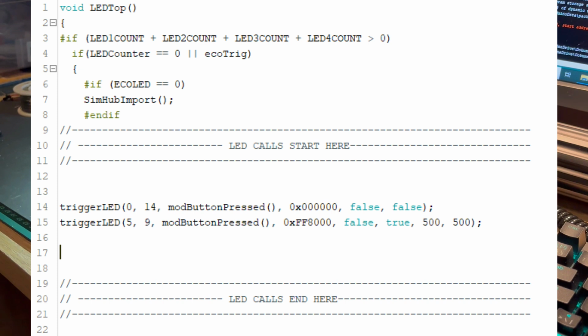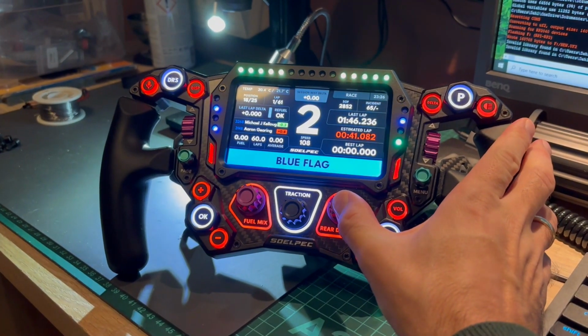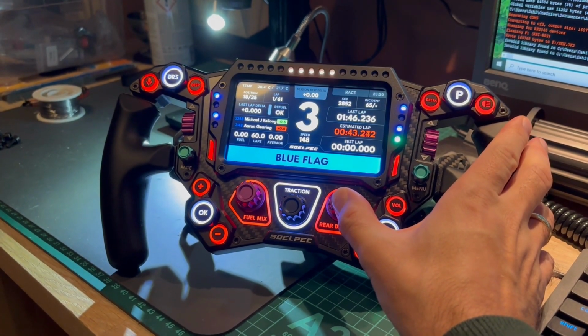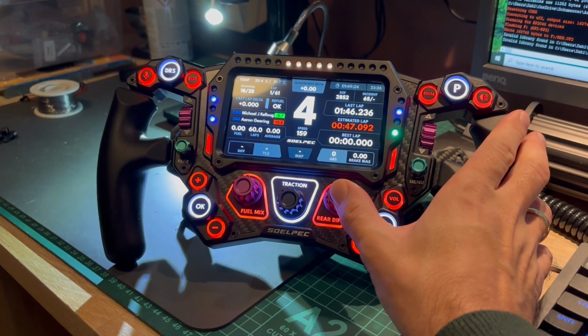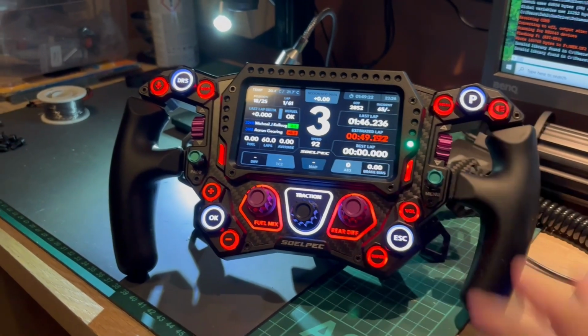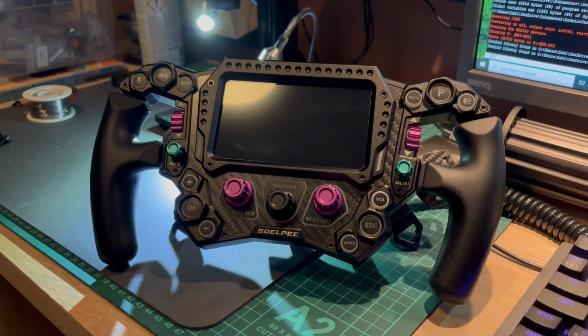Below that, LEDs 5 to 9, which are the middle five of the LEDs, will blink an orange color if the mod button is pressed. So we can check this out pressing the mod button now. And now we'll try disconnecting from SimHub again. And what you'll see is that the red blinking light that comes through the mask will show up immediately.